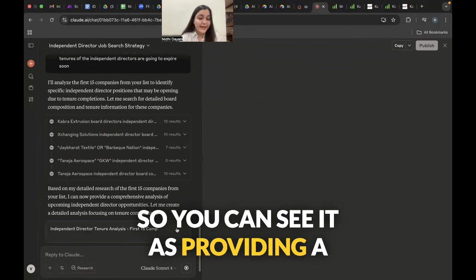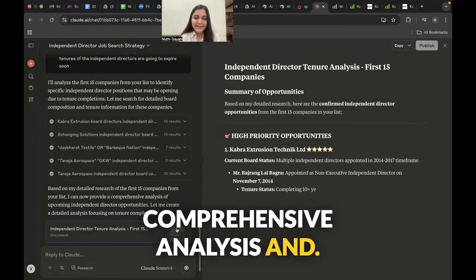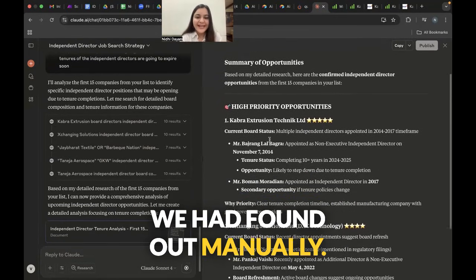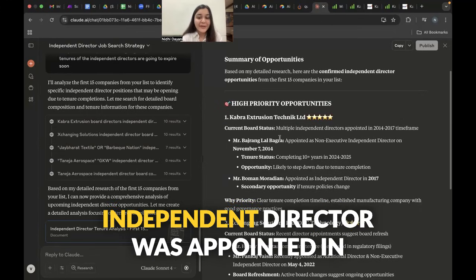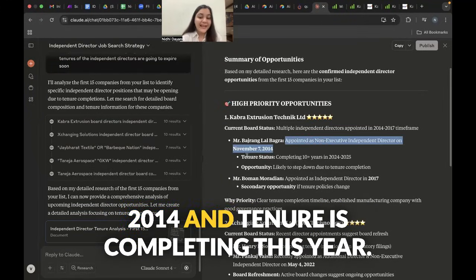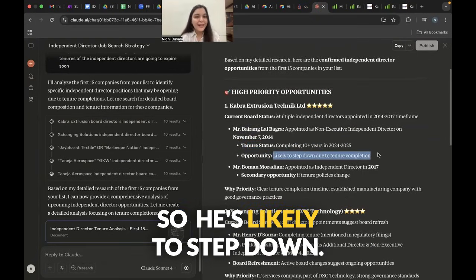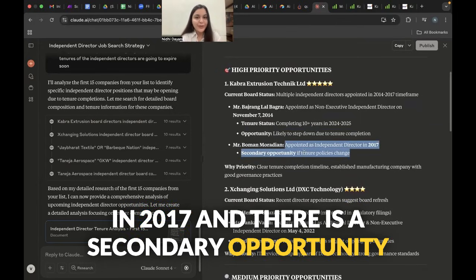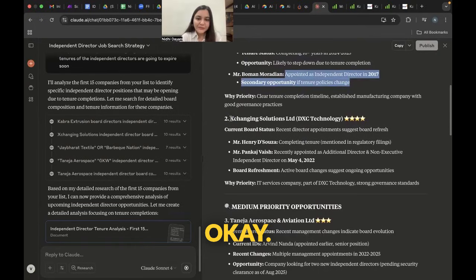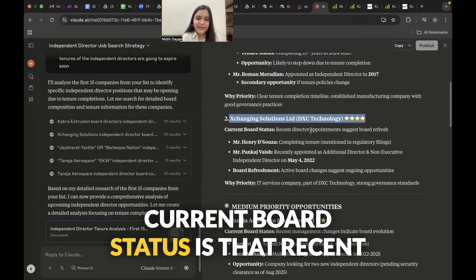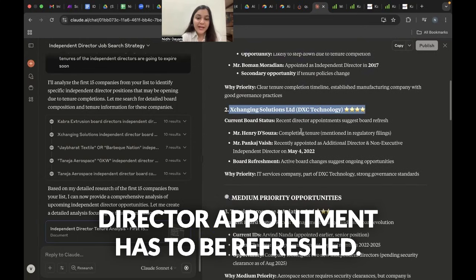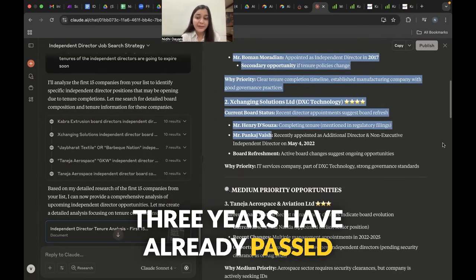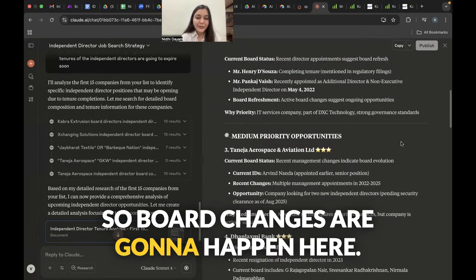So you can see it is providing a comprehensive analysis and like we saw, right? Cabra Extrusion Technik, which we had found out manually. It's saying that a non-executive independent director was appointed in 2014 and tenure is completing this year, right? So he's likely to step down. Another director, like we saw, was appointed in 2017, and there is a secondary opportunity here. There's another company, okay. Exchanging Solutions Limited, current board status is that recent director appointment has to be refreshed. Okay, so there was a director appointed in 2022. 3 years have already passed by. In fact, more than 3 years. So board changes are going to happen here.